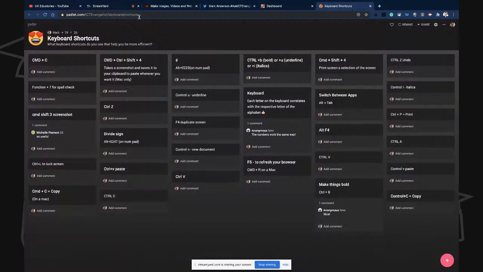So if you were Bukky now, for example, and don't feel like you have to, but if you were to go on to padlet.com/ICT Evangelist/keyboard shortcuts right now, you could not only see all of the things that have been added onto this wall already, but you can add your own on there too.